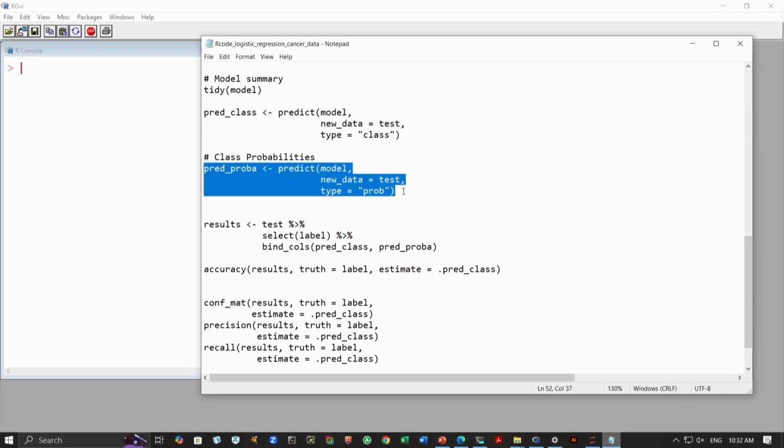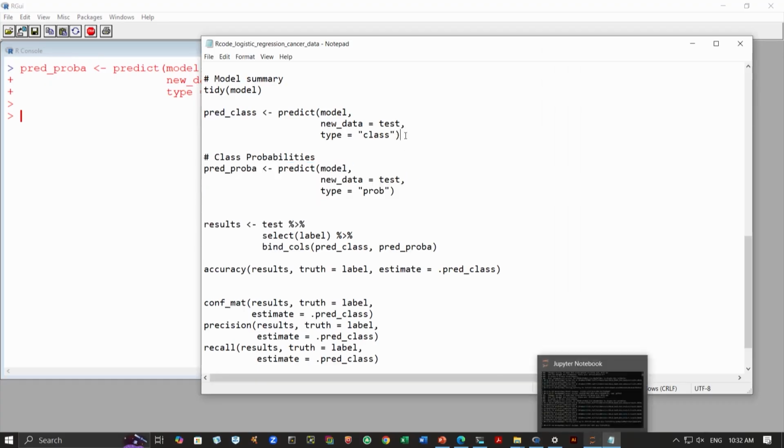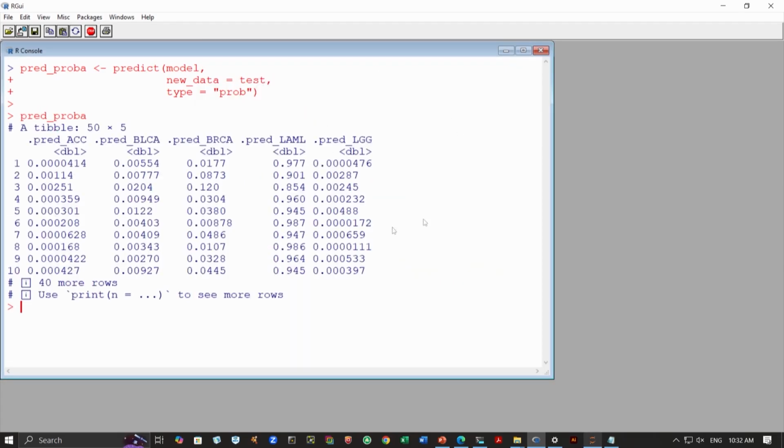Okay, so this is what class probabilities we are calculating, and then followed by that we will calculate the accuracy and predicted probability. So predict model, newdata is test, type is equal to probability. Earlier the type was class, right. Now type is probability. So what it is doing is predicting for each sample whether it will belong to ACC or BLCA or BRCA or LAML or LGG. So you can see these probability values for each of these classes.